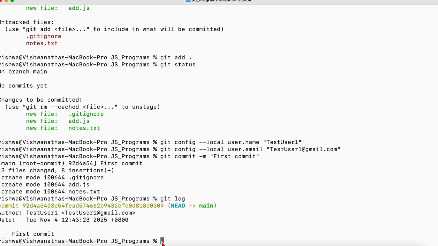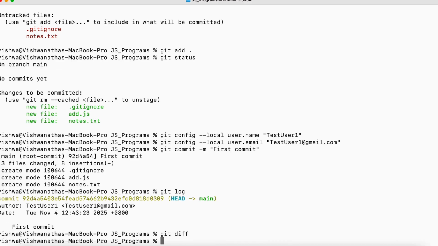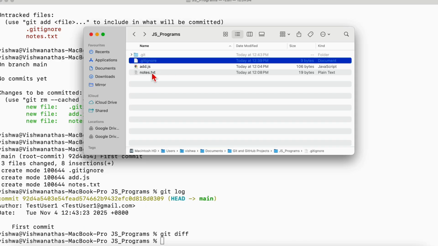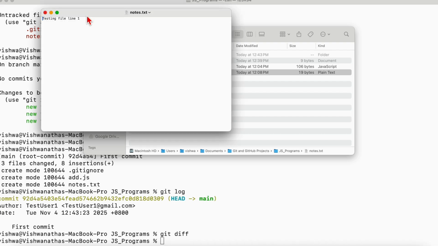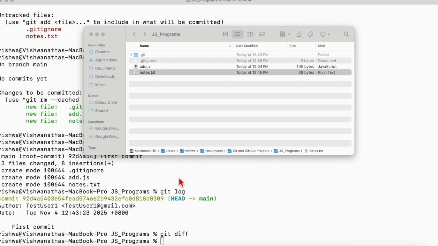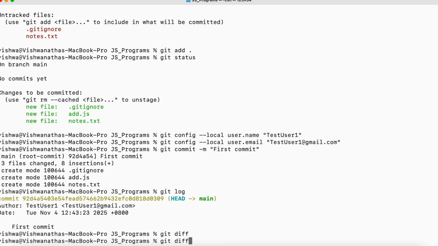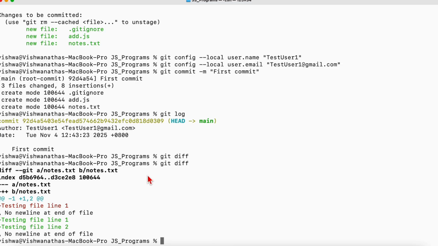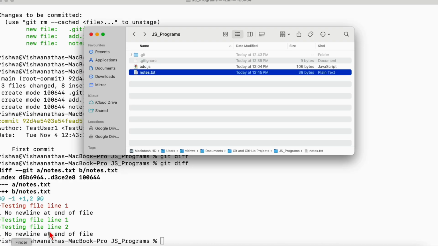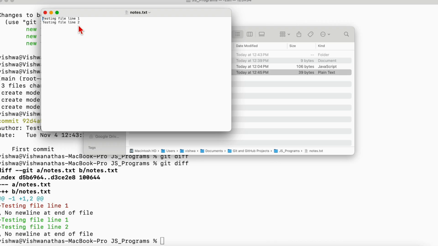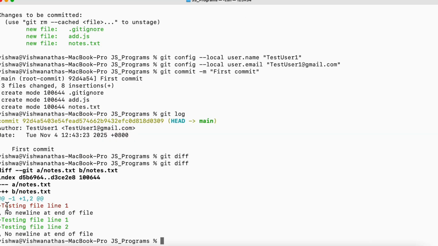Now there are some more things that you can do here. For example, if I run the command git diff, it shows no difference. It means there is no change after this commit. Now if I go here and make some changes, for example I add another line, line number 2, and for this JS file I don't make any changes. Now if I run git diff, it shows the changes done after the previous commit. We have added this new line, testing line 2, right? This is the earlier one, only one line was available earlier.